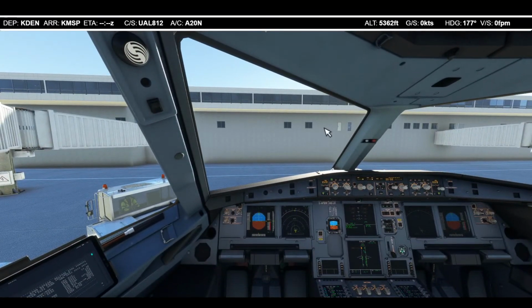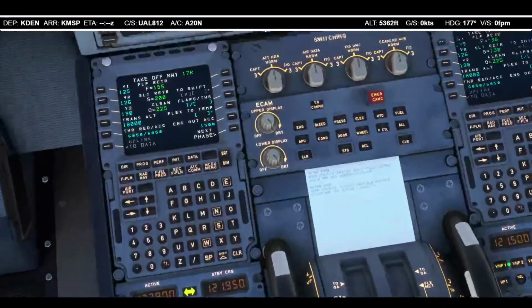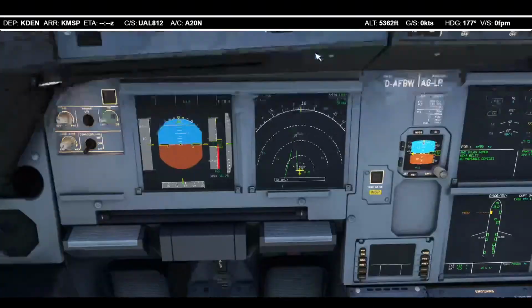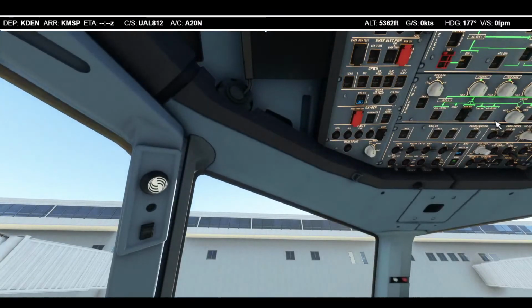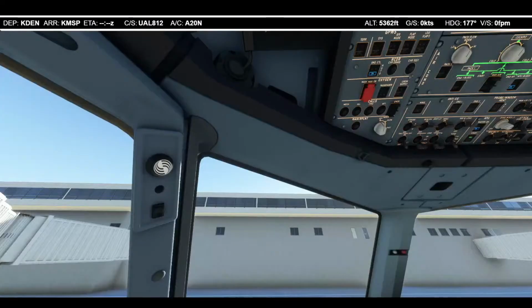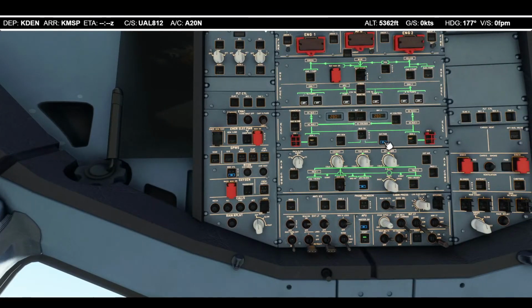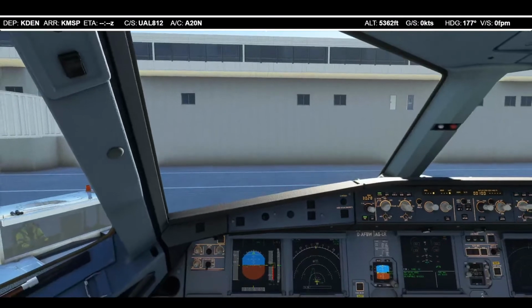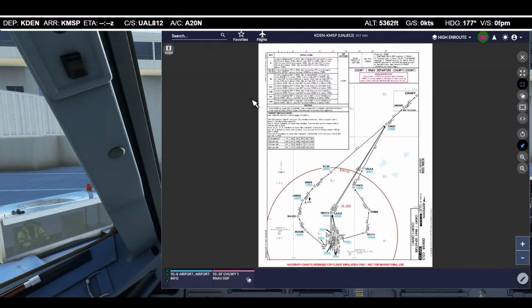Let's see, 3028. So I guess we should be good to go. I think we should then start to get ready for taxiing. There's the APU bleed. So we can now disengage the external power. And all we have to do now is orient ourselves and see how to get to the taxiway, to the runway.